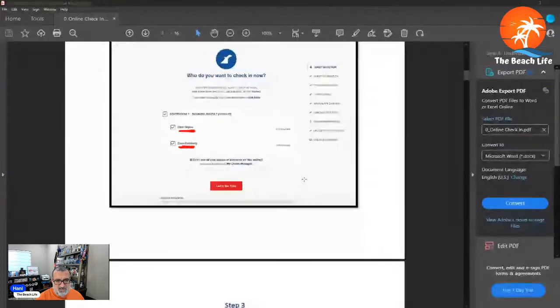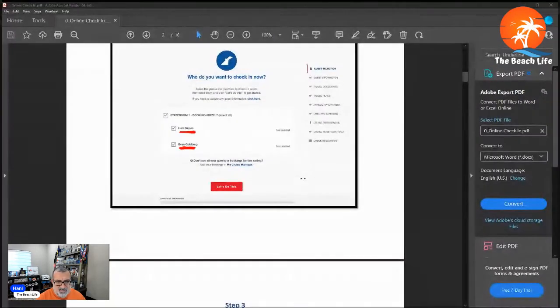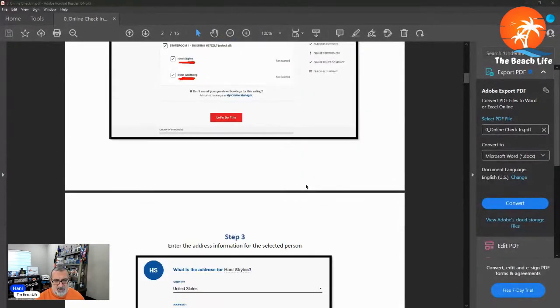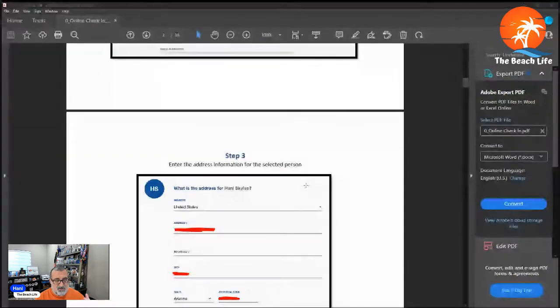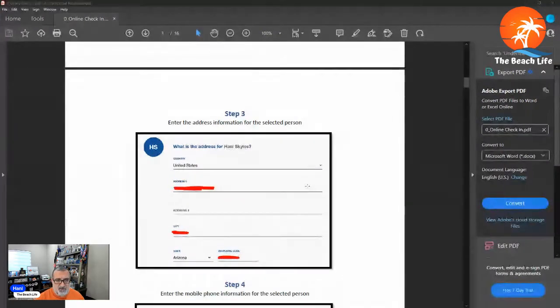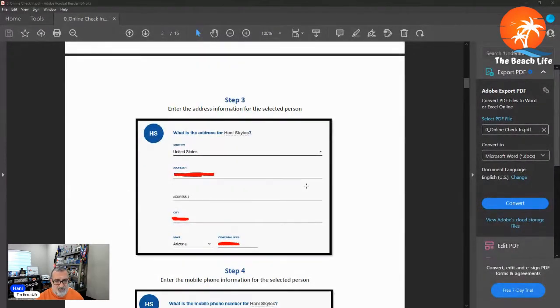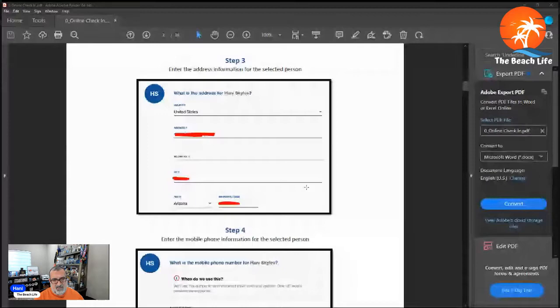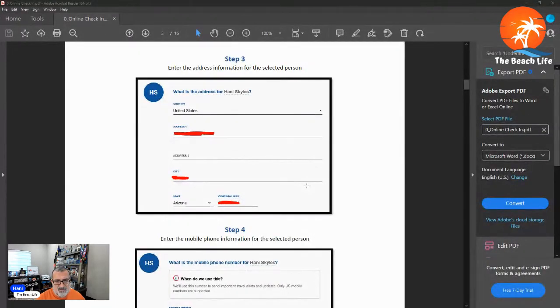Then it's going to ask you, who do you want to check in? In this particular case, I'm cruising with my best friend. So it's asking who's checking in. You'll select yourself, and your friend or family member or whoever else can do theirs separately. In this particular case, you're going to see my information. Then enter the address information for the selected person. Again, this is me. You'll enter your address information in that first section.